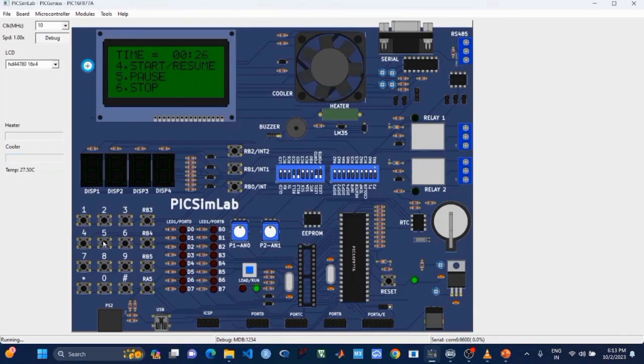Pressing 5, it stops, pauses. The rotation has been paused and the time reduces. Pressing 4, it resumes again. We can change it according to our usage. Now we give 6 and it can stop.